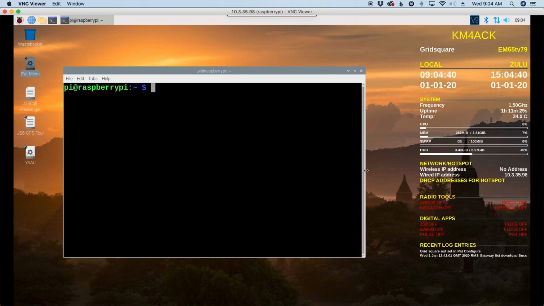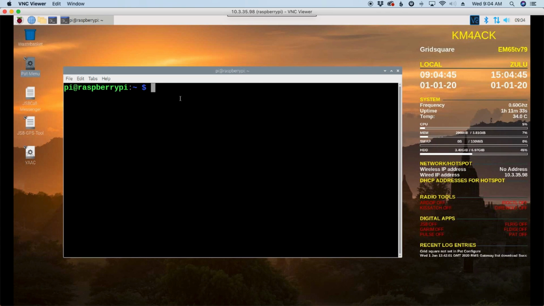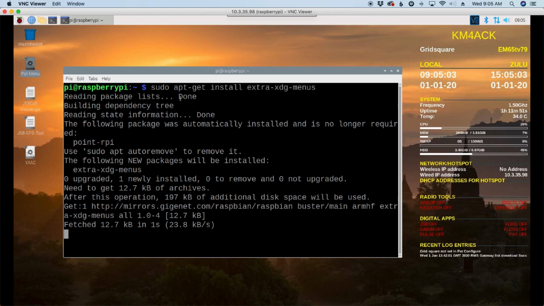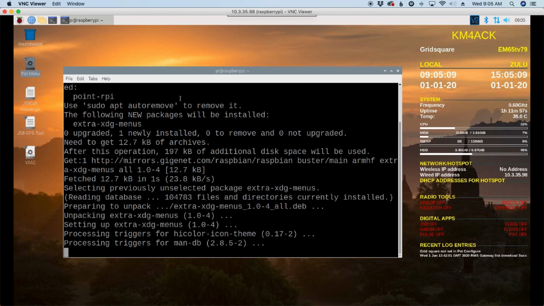So we're going to open a terminal window and then we're going to run sudo apt-get install extra-xdg-menus, and we'll go ahead and hit the return button and let that run. And this is going to take care of about 90% of it, but then we're going to go through and do a little bit more to that as well.